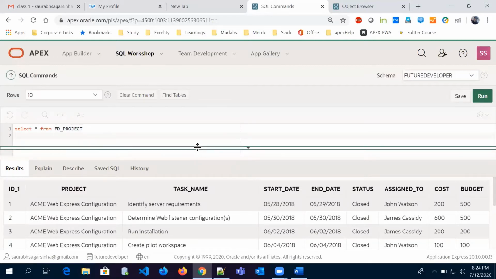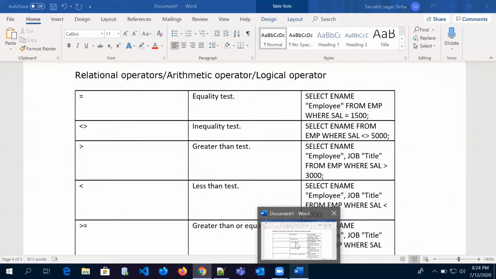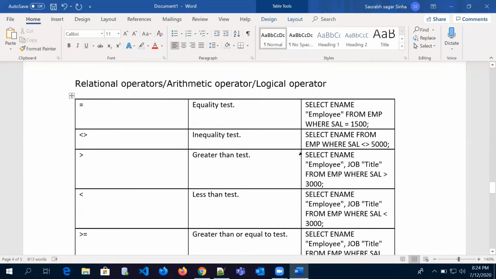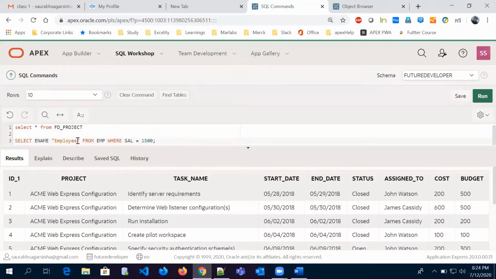Now we are going to use our relational operators one by one to see how we can filter our information. So let's see the equal operator first. Let me copy this code. This is a simple select statement with a relational operator. Hopefully this will be understandable for beginners. I know experienced people can grasp it easily, but for beginners this will be helpful.